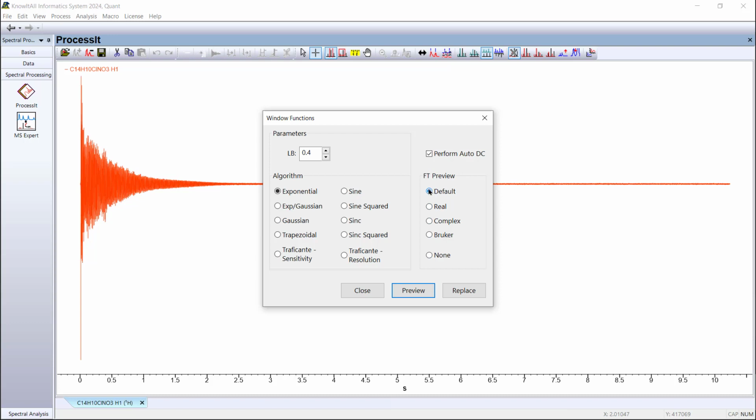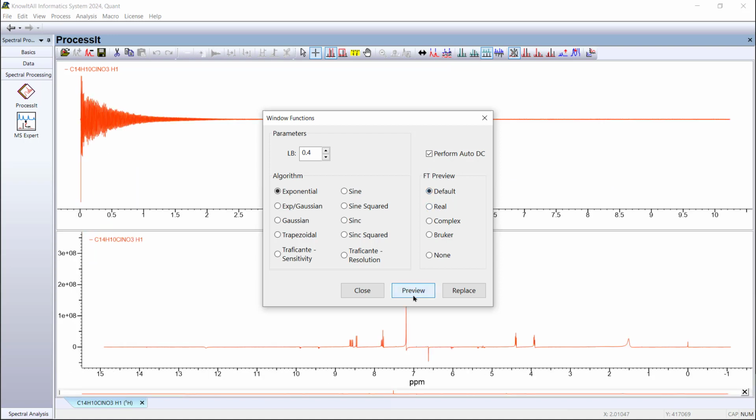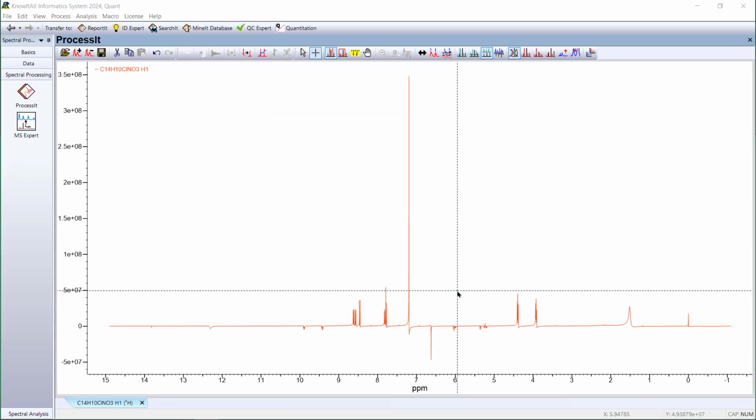In this case, I'm going to apply the exponential window function using a line broadening value of 0.4. And I will also apply the default Fourier transform. I'm able to use the preview button to get a preview of what this would look like. If I'm happy with the changes, I click Replace to accept. And that is how you apply a window function to your spectrum prior to applying a Fourier transformation.